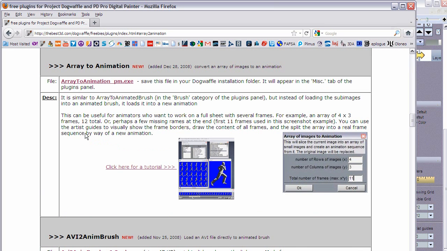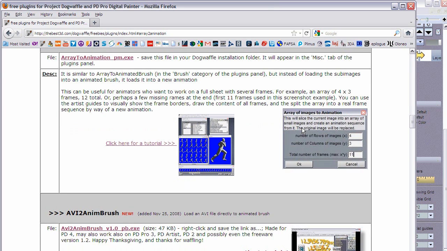Click on that. All right, so the array to animation is a free plugin that you can add to your installed Dog Waffle. So if you got 3.5, first of all, make sure you get the 3.7 update and then run it once as administrator, because it needs to create a sub temp folder inside the application folder, which UAC on Windows 7 or Vista doesn't like you to do. So make sure you run it as administrator just once.